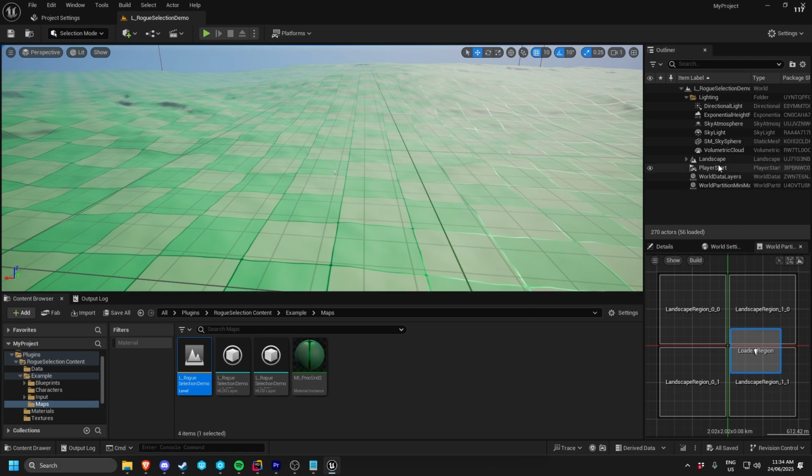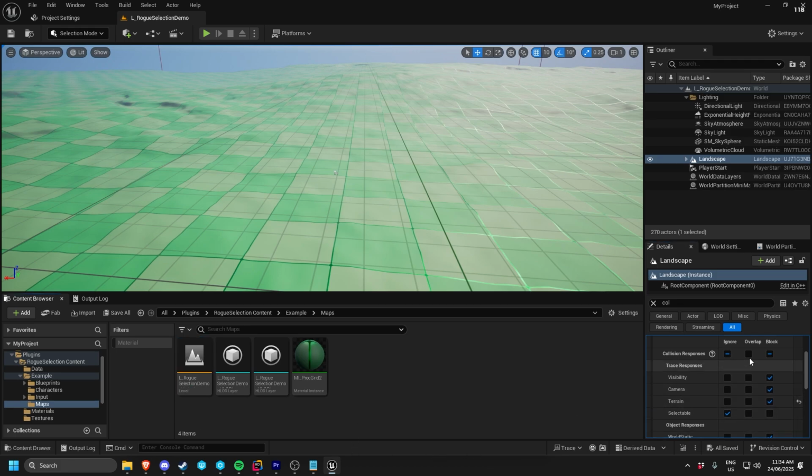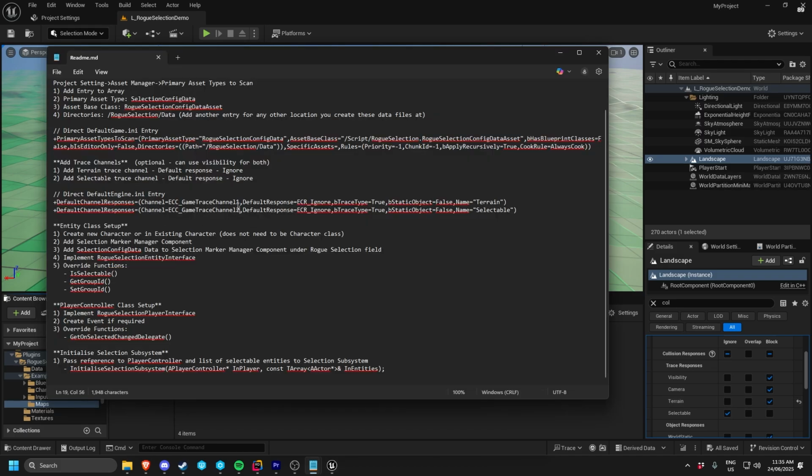But the other thing I want to do is just check the collision. It should be set to custom, and the terrain should be set to block. It looks like it's remembered that, so that's fine. This may turn off and on, particularly if you have different IDs like I was talking about. But if you have any trouble with this, just jump on the Discord.